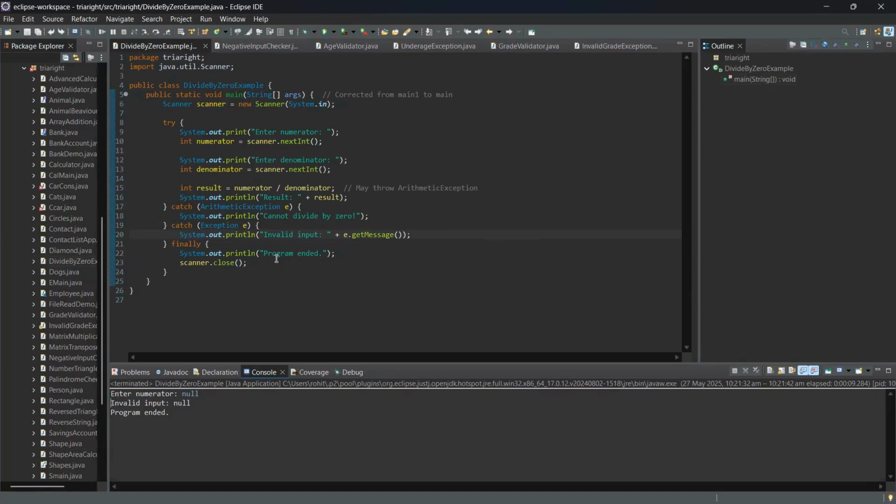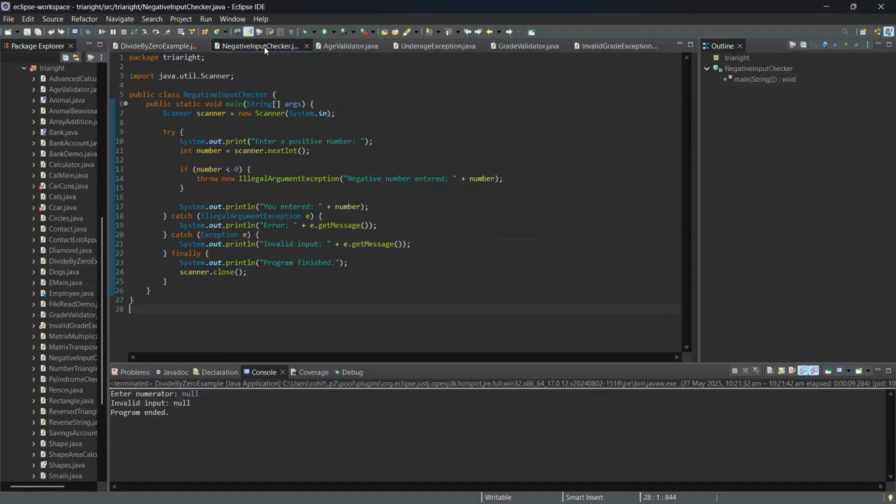Now coming on to the next task, we will take a negative input checker. Suppose you have to input only positive values, so we are taking a negative input checker. Here we have the class named NegativeInputChecker, and we take a Scanner class for all the inputs, and we are using try and catch blocks here also.